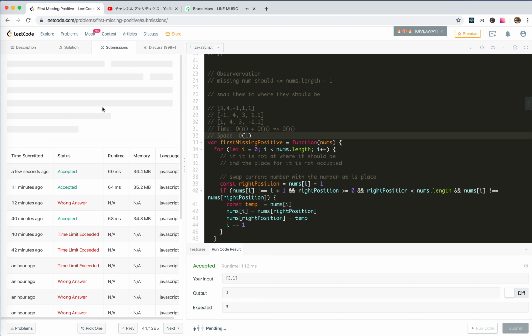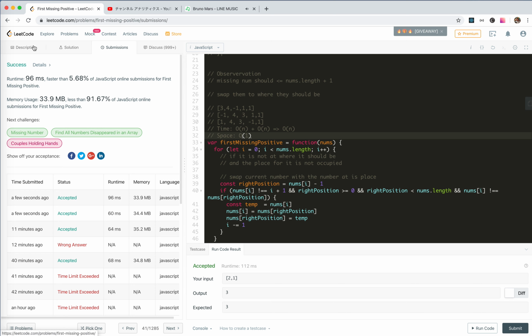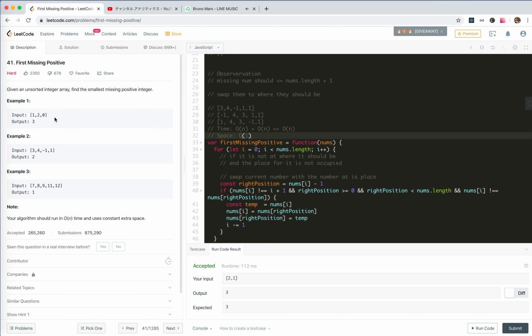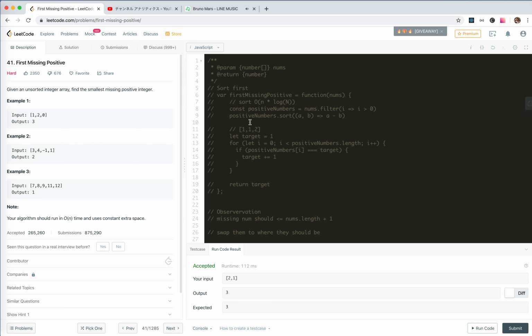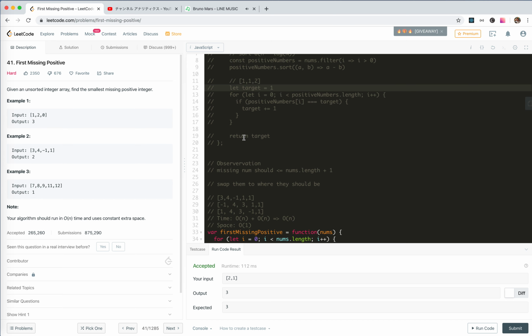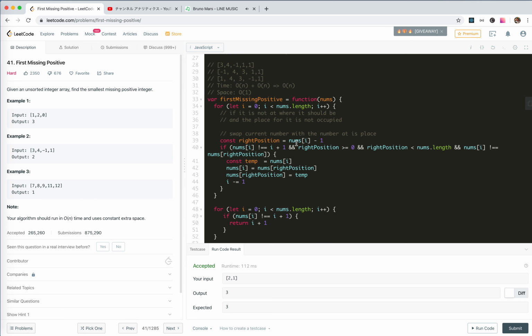Yeah, this is our solution. The lesson I can learn from this is that when we are handling something like an array, searching something, and if the problem is related to the index, we can just try to move the number to the right index. And it will save us a lot of time. Yeah, at first I thought sorting would be perfect, but we don't need to sort.